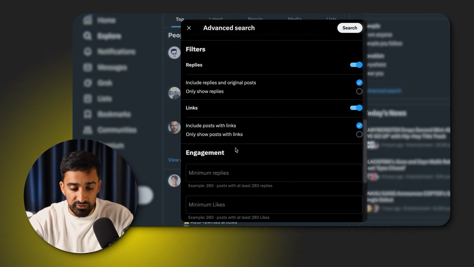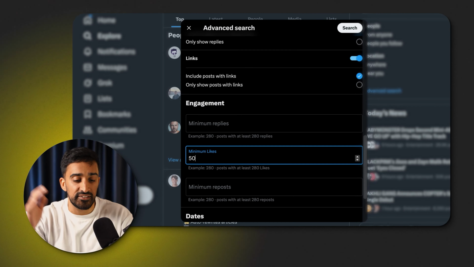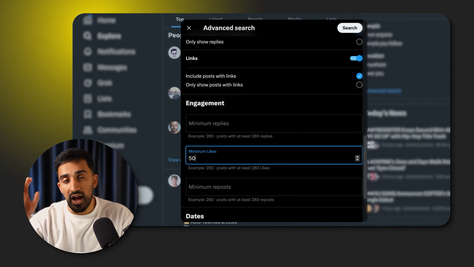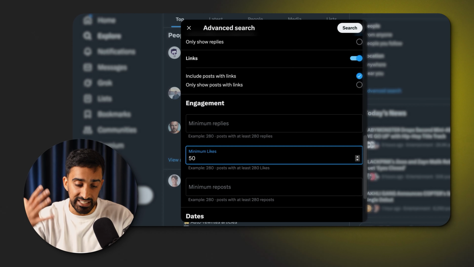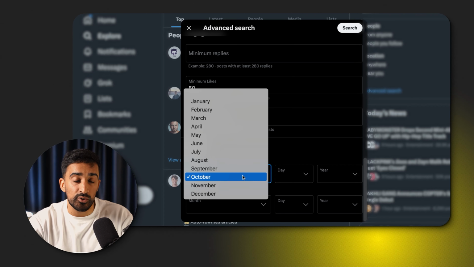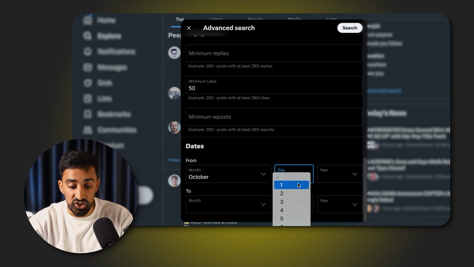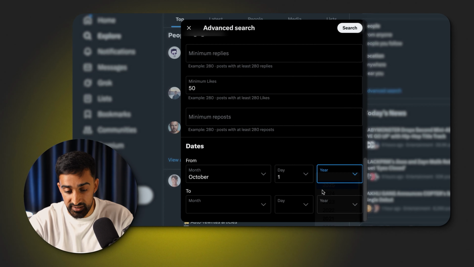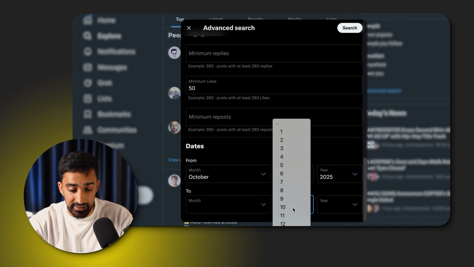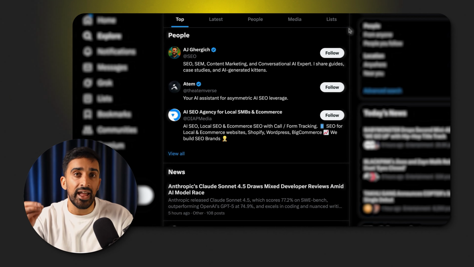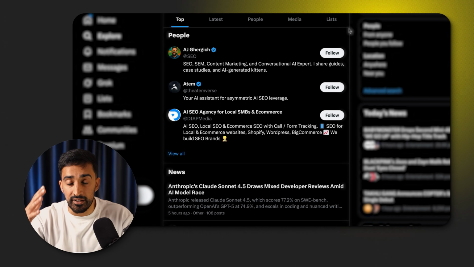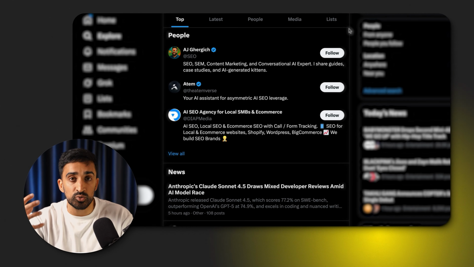And then I'm going to choose for a certain number of likes. Let's go with 50 minimum likes, for example. And this is going to surface all the relevant content with a minimum amount of engagement. I'm then going to add a bunch of date filters because I want to make sure the ideas are fresh. So let's go, for example, October the 1st to, let's say, October the 10th. And then I'm going to hit search. And what I'm doing here is I'm getting all the AI SEO ideas on Twitter that are new and fresh, that are getting some sort of engagement.